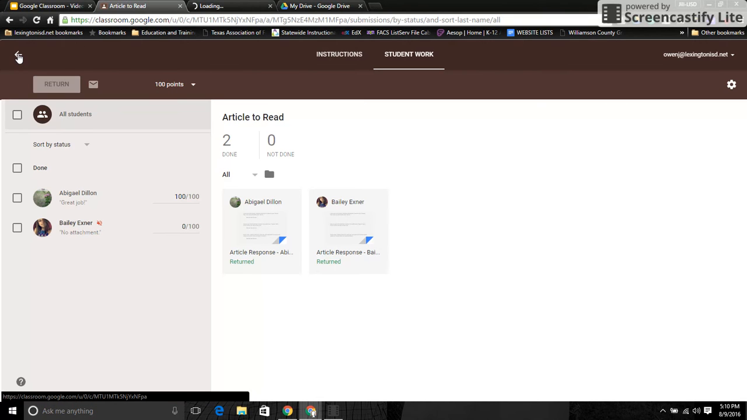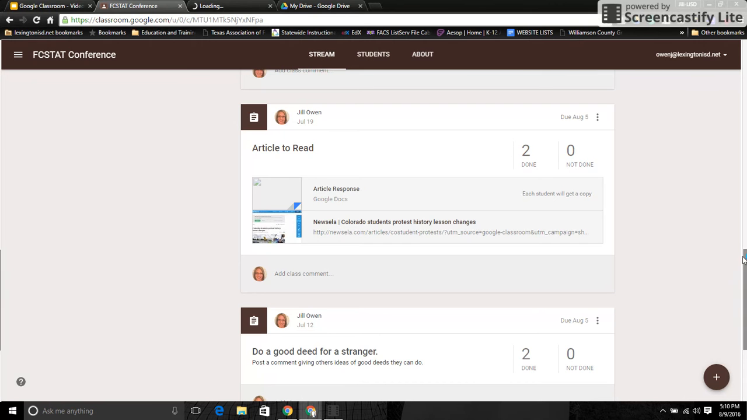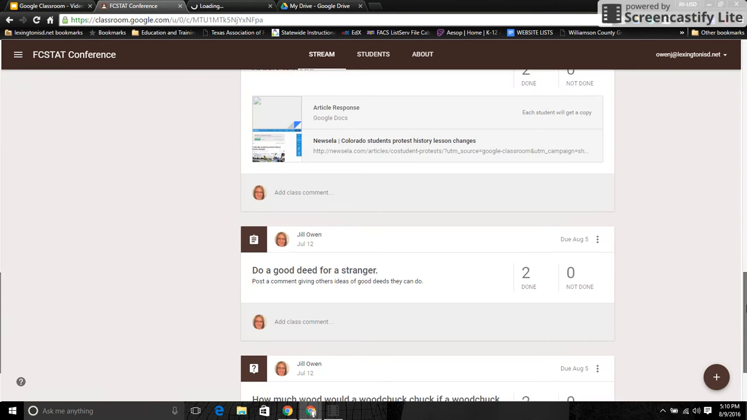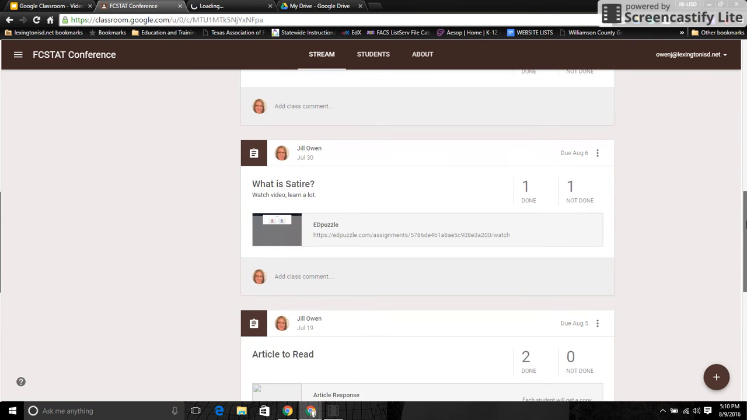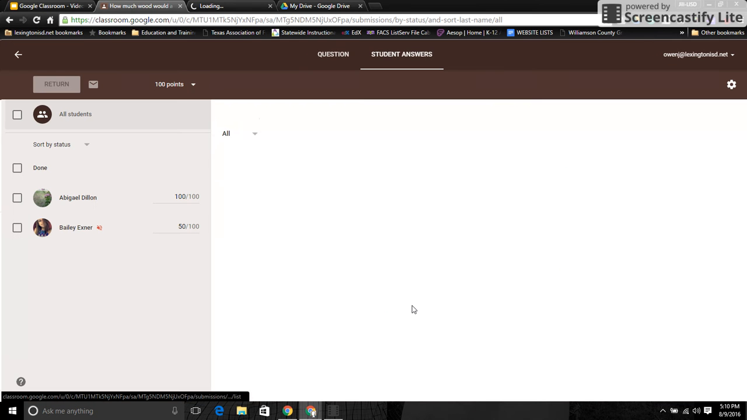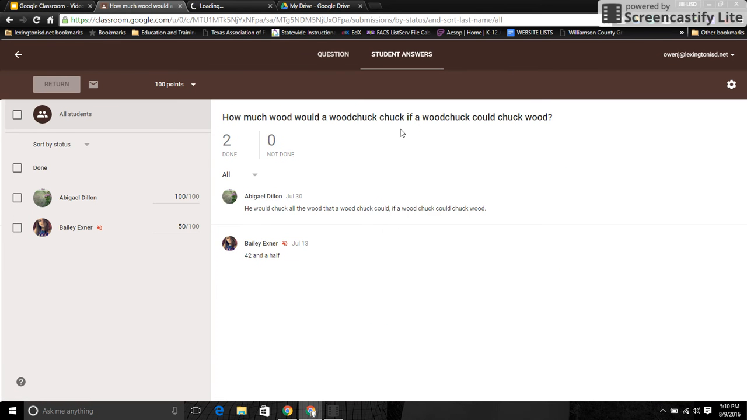So if I go back to my main stream here, I can go to a question, which looks a little bit different from an assignment. On a question, I can see right here the answers that the students have given without having to open their attachments. I can again see that 2 students have completed the assignments and 0 students did not complete, so everybody's finished. And again, I can see the grades that were given. If I need to, I can go back and change those grades and return the assignment to the student.